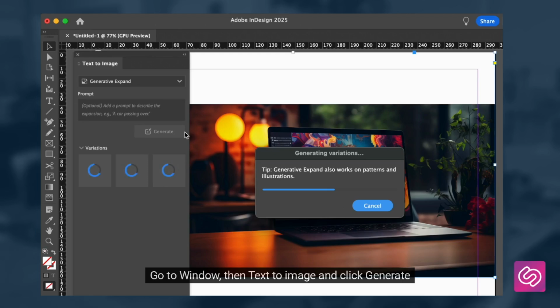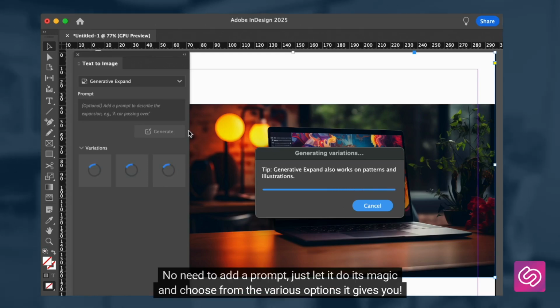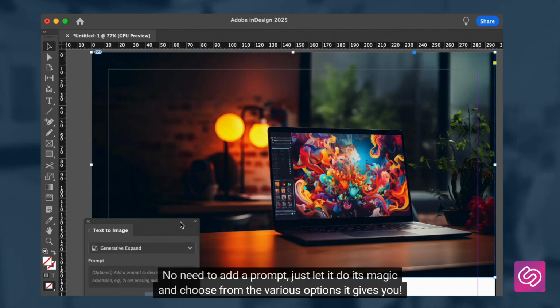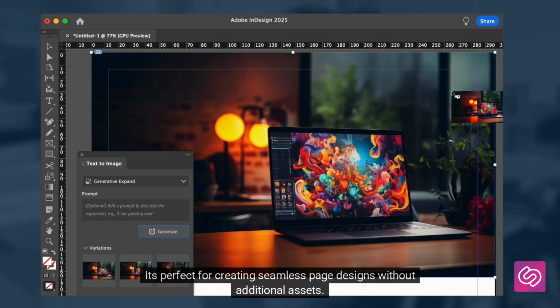Go to Window, then Text to Image and click Generate. No need to add a prompt, just let it do its magic and choose from the various options it gives you. It's perfect for creating seamless page designs without additional assets.